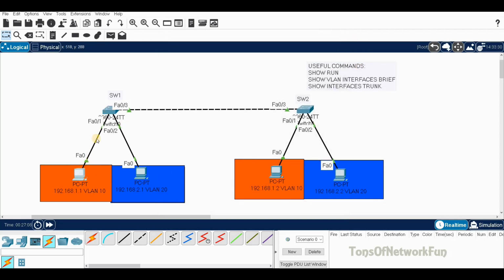Let's say this is the first floor, right? Let's say this is a finance department on the first floor, and this is also the finance department on the second floor. So it's vital that they both communicate. So that's what we did. We are able to make them communicate now.